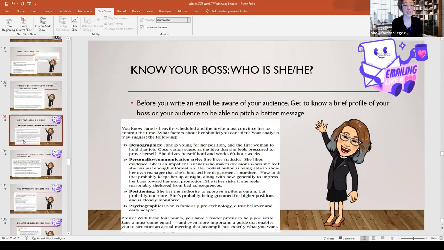And so if you're going to write an email to your boss, here are the things you should know about. Besides their generation, you should know their demographics. In other words, is it a he? Is it a she? You should know their personality. Does she like statistics? What is her writing style? Positioning: what is her rank? And psychographics: is she pro-technology, a true believer, or an early adopter? If you go through all these 4 points, then you know how to address your boss.